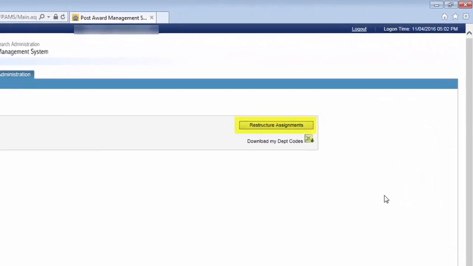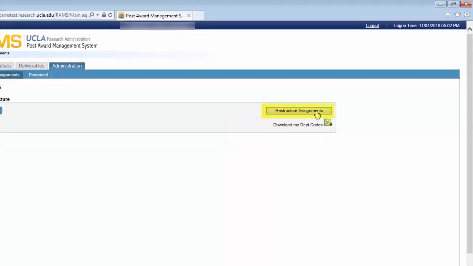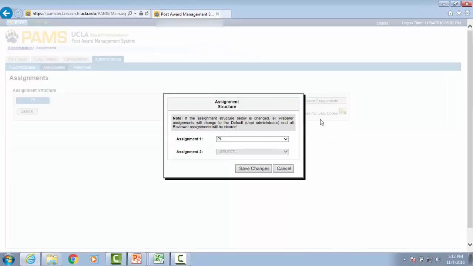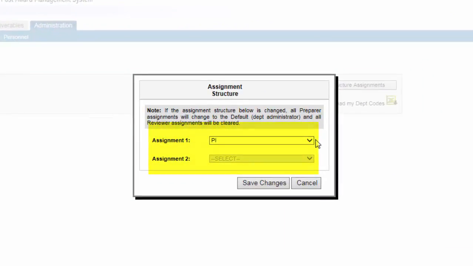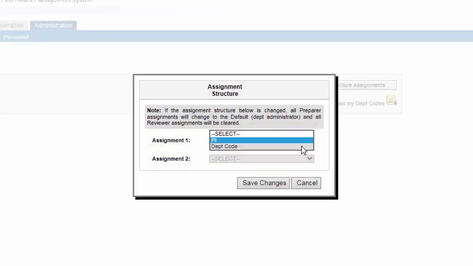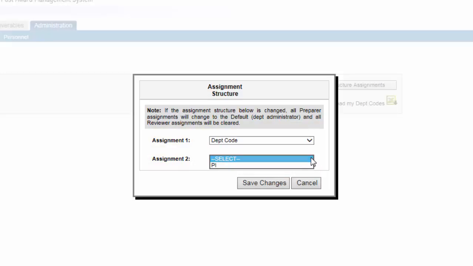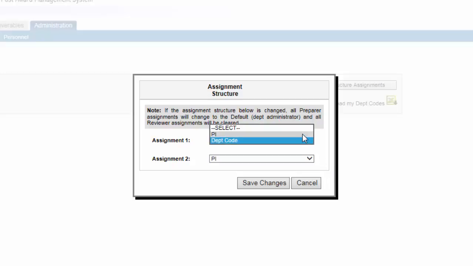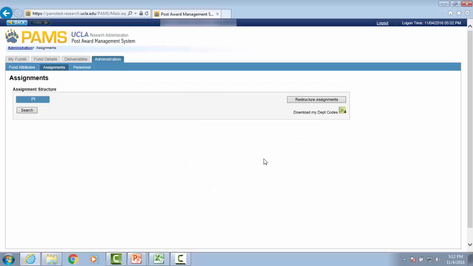The first part of setting up assignments in PAMS is to determine your cluster's structure. There are three possible ways to structure a cluster: by PI, by department code, or by a combination of department code and PI. A PI structure should be used when work is assigned to staff by PIs. This is recommended for single department code clusters.